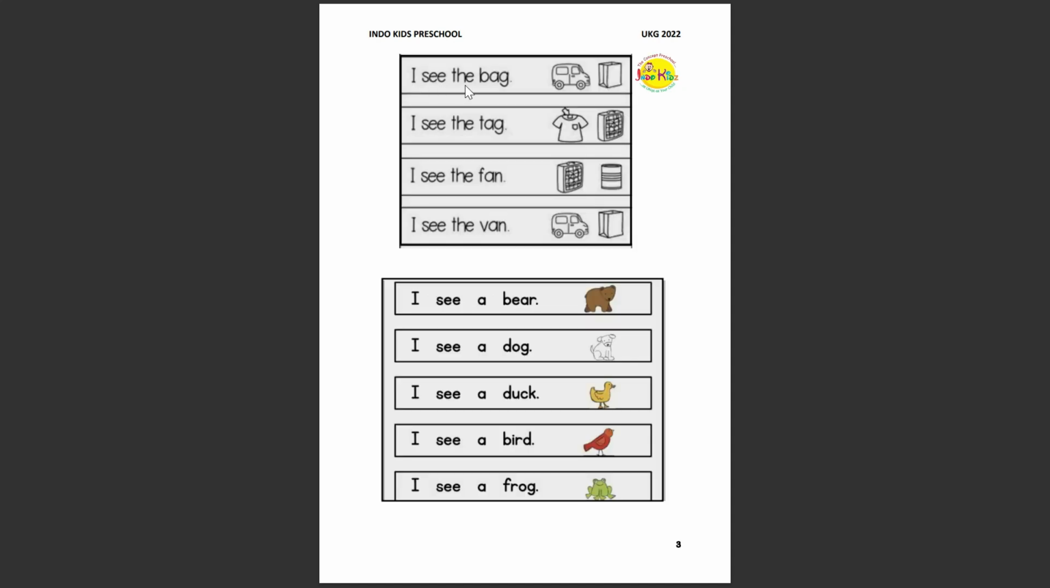I see the bag. I see the tag. I see the fan. I see the van. I see a bear. I see a dog. I see a, so how do you read this? Duck. I see a bird. I see a frog.